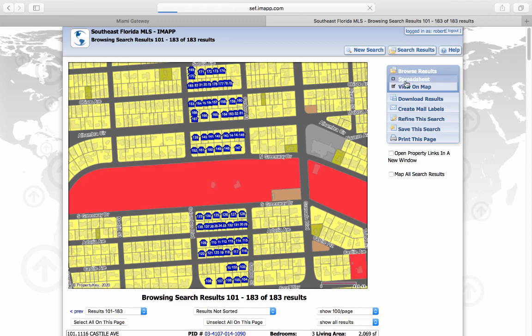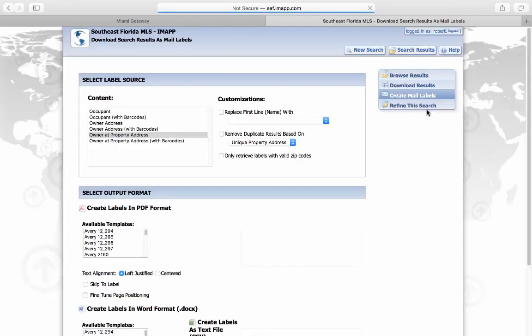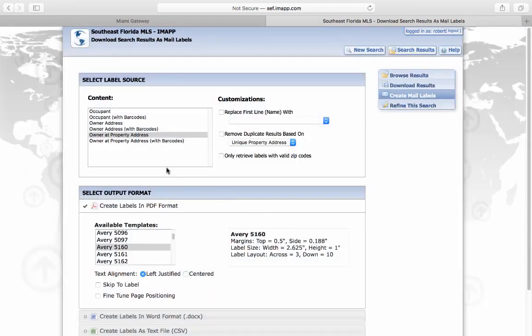All right, let's go back to the spreadsheet. Now, if you wanted to create mailing labels, all you need to do is select Create Mail Labels. These are some of the basics right now. You're going to go with owner address. If you're trying to reach the owner and where they live, you're going to select owner address. And then you're going to go ahead and remove duplicate results based on unique property addresses.